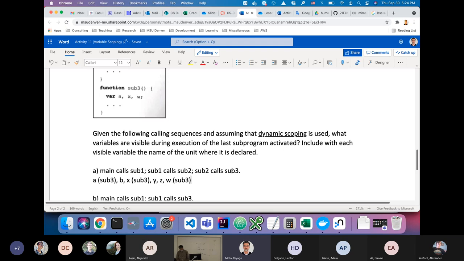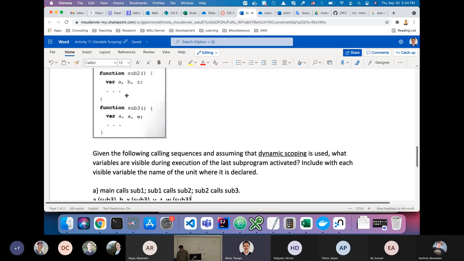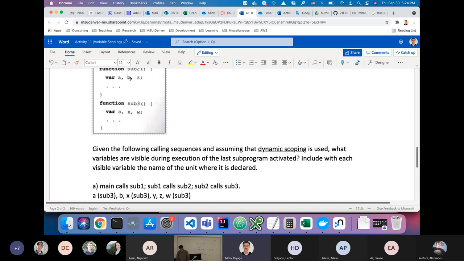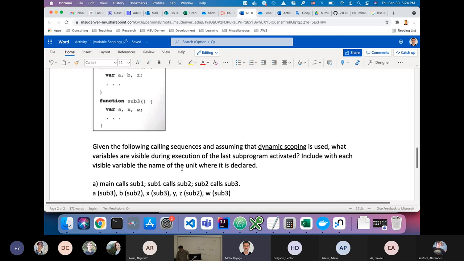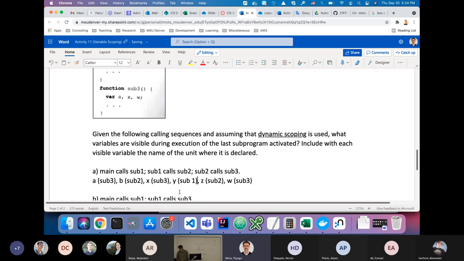So sub three was called by sub two, right? Sub two. So which variable do we learn here? B and Z, right? So we can put sub two here and Z sub two. Okay. And then sub two was called by sub one. Did we find anything else? Y, yeah, Y. So Y was learned from sub one. Okay.